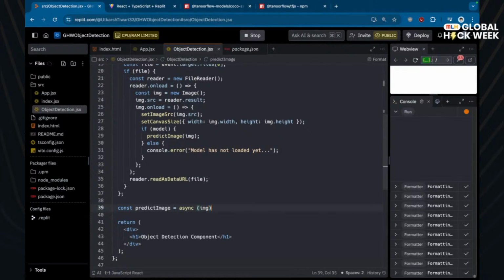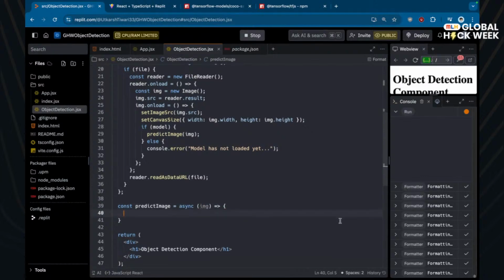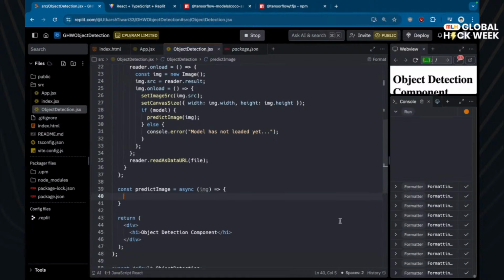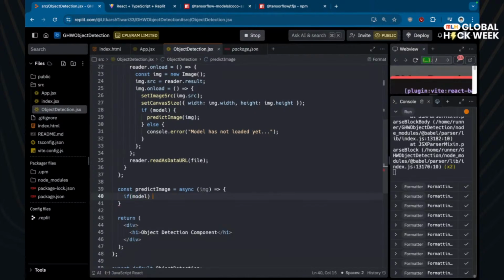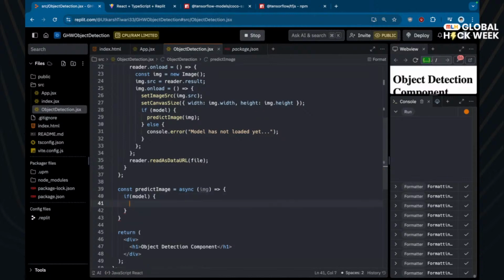So now this will take a variable img, like it will take a value, a prop. Okay, and now even here we will say that if the model has loaded, which we don't really need to, because we are going to call this function only after the model has loaded, but it's good to have some safeguards.